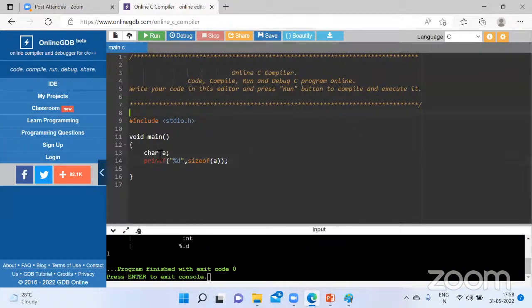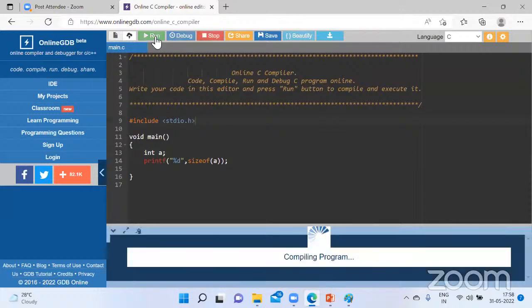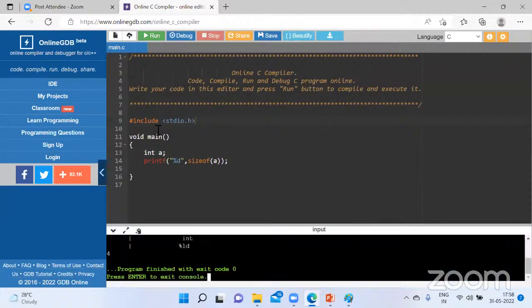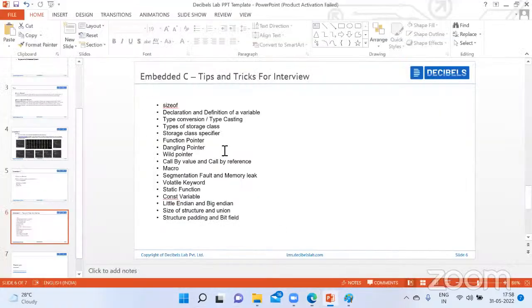If you change it to integer, then you print a, it will give 4 bytes. Everybody got to know the answer. How will you get to know the size of a variable if nothing is mentioned? That is an interview question. By using the sizeof operator. If you use the sizeof operator, then you will get to know the size of that variable. Clear?